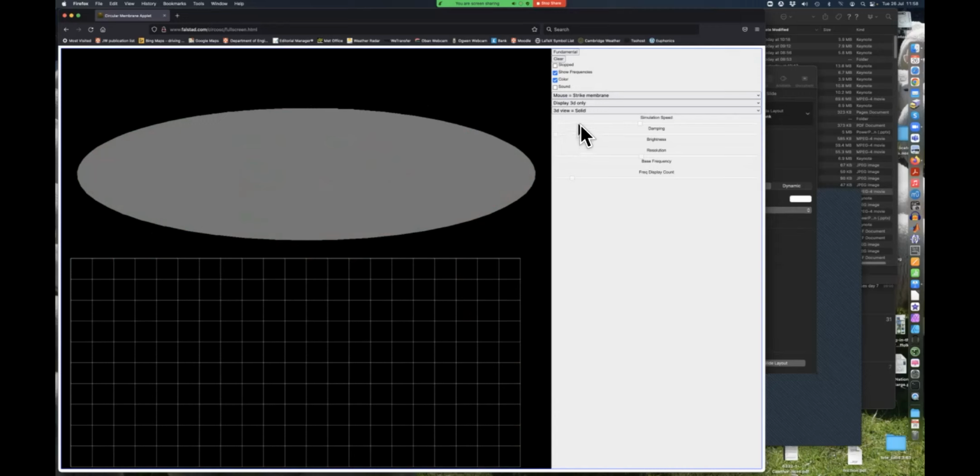We can even listen to it. There's a box here that says sound, and if I check that, now the animation will now be too fast to see, but you should hear the sound of striking this mathematical drum.